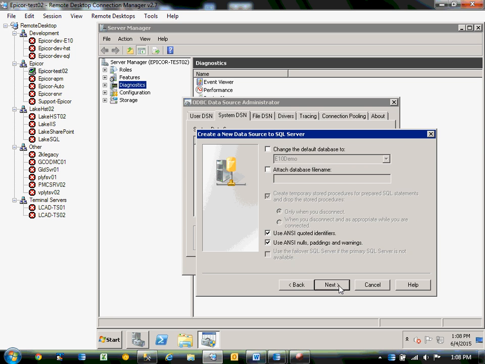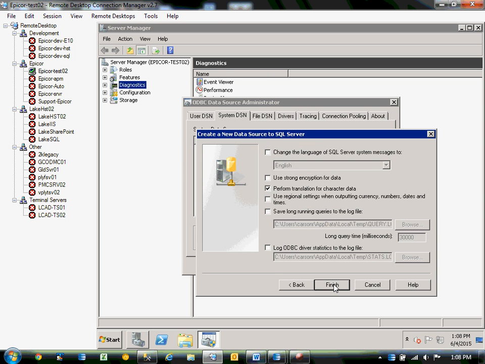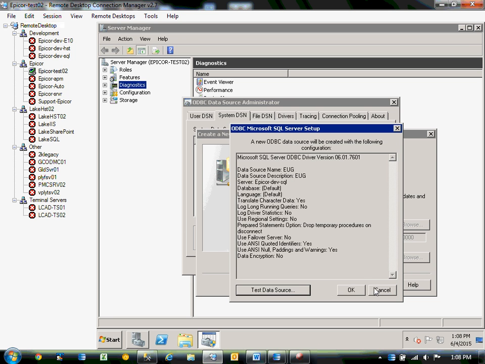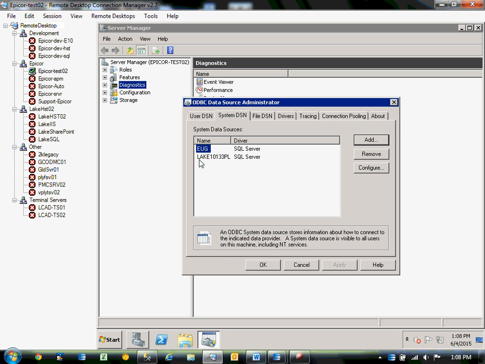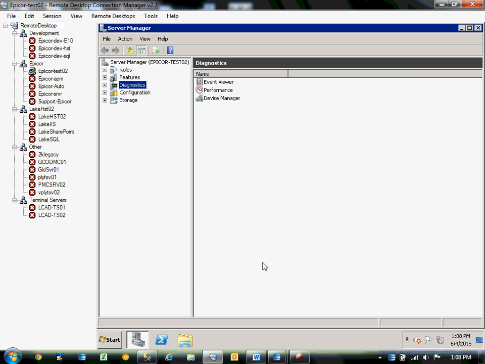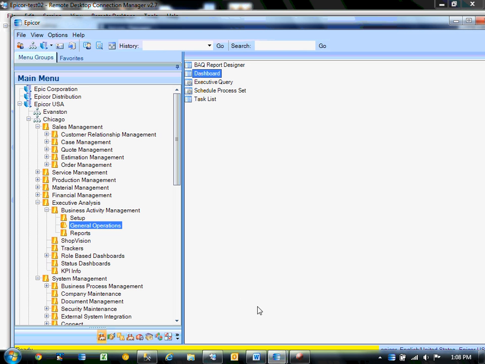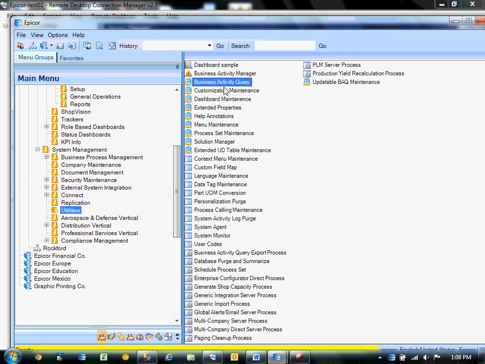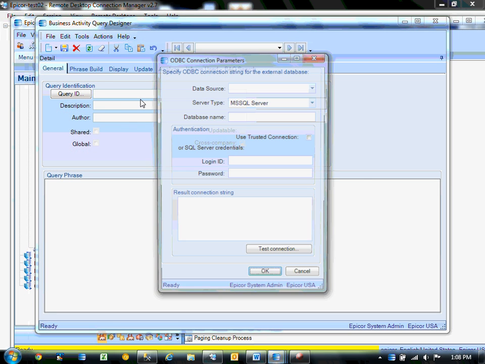Epicor.Mfg. Hey, did you see how fast that went that time? Basically, once you get a username and password and a server, it's just a bunch of nexts, and you hit the test at the end. It says, "Hey, I can connect." So I set up a data source on there. I'm going to come into the BAQ and do a new external query.